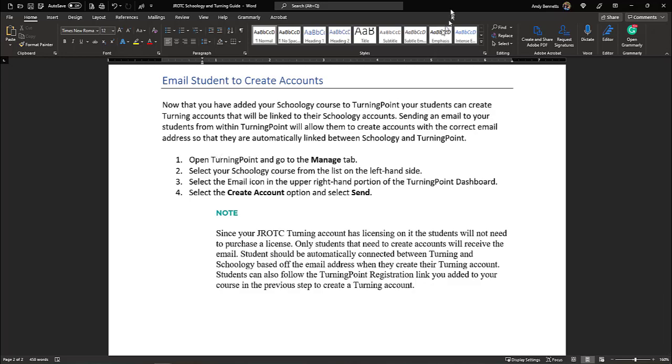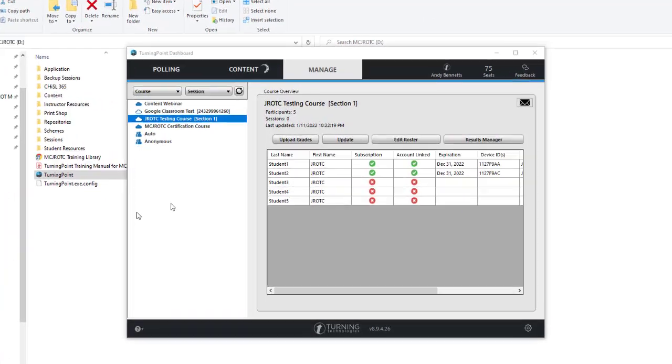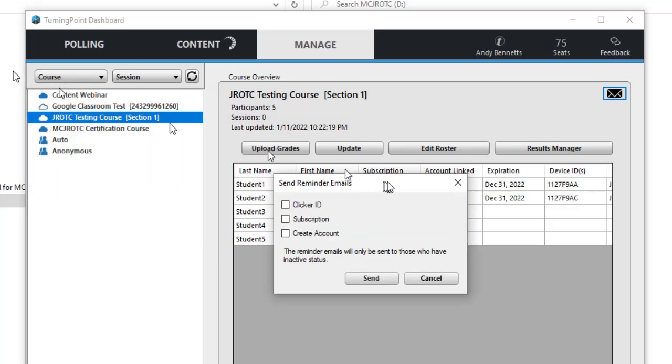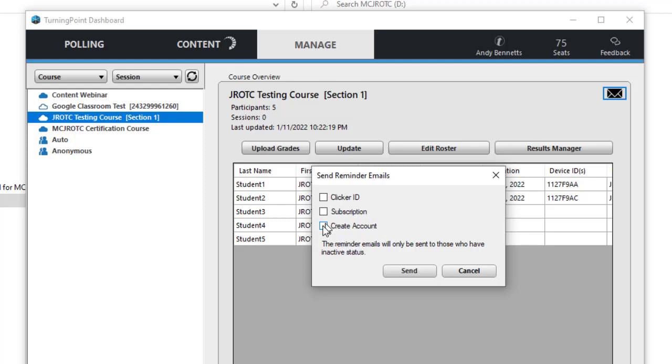So we're going to go to the Manage tab. I'll walk you through these steps. From the Manage tab, select our Schoology course, which is this one right here. Select the email icon in the upper right-hand corner. And then it gives us the option to create an account.